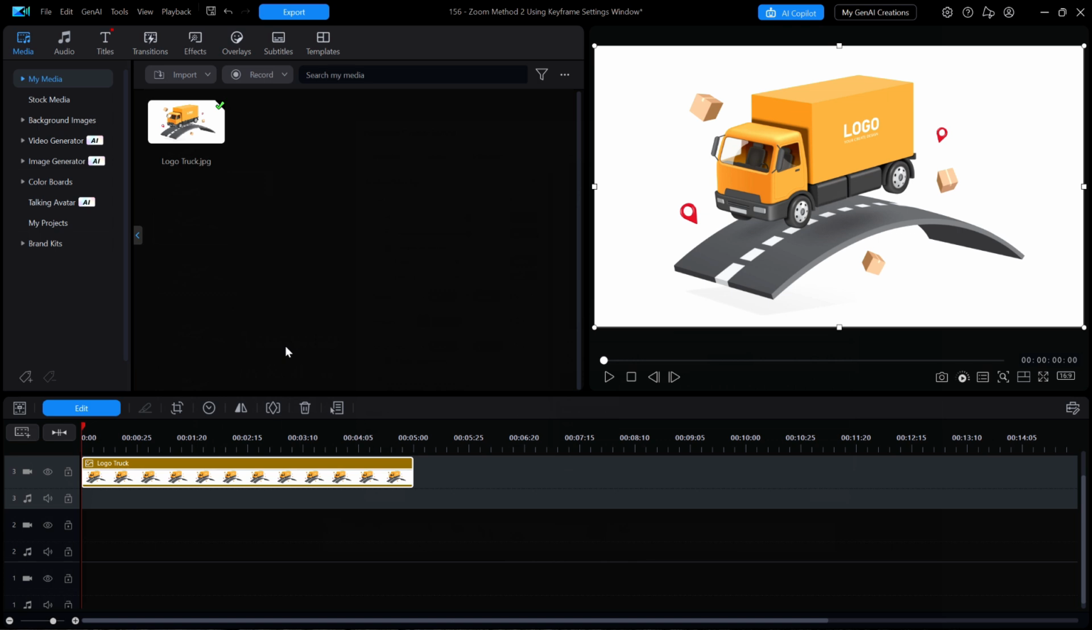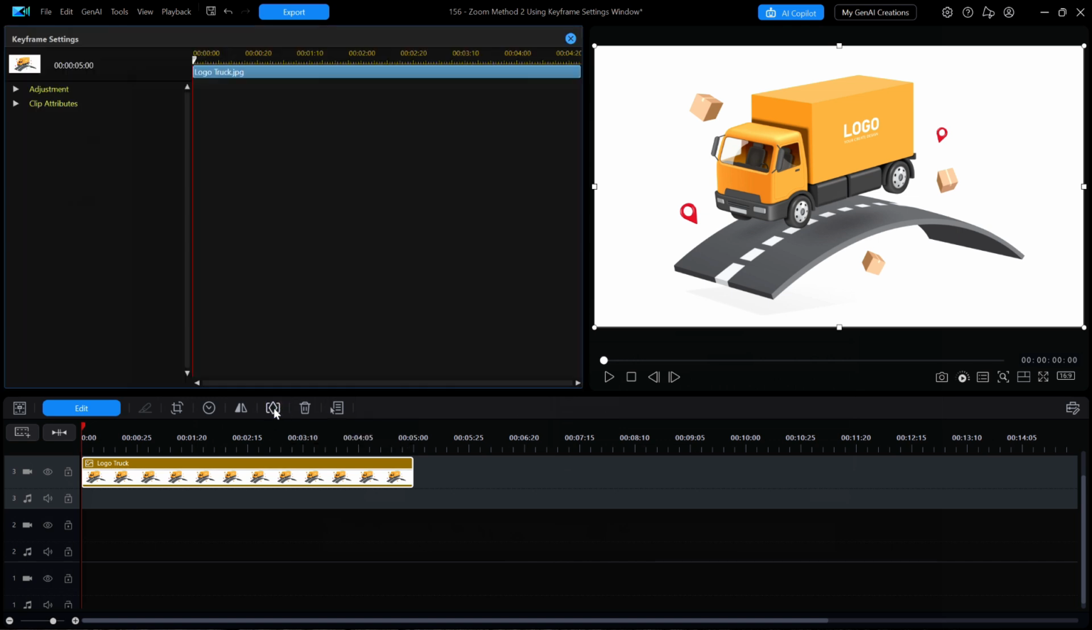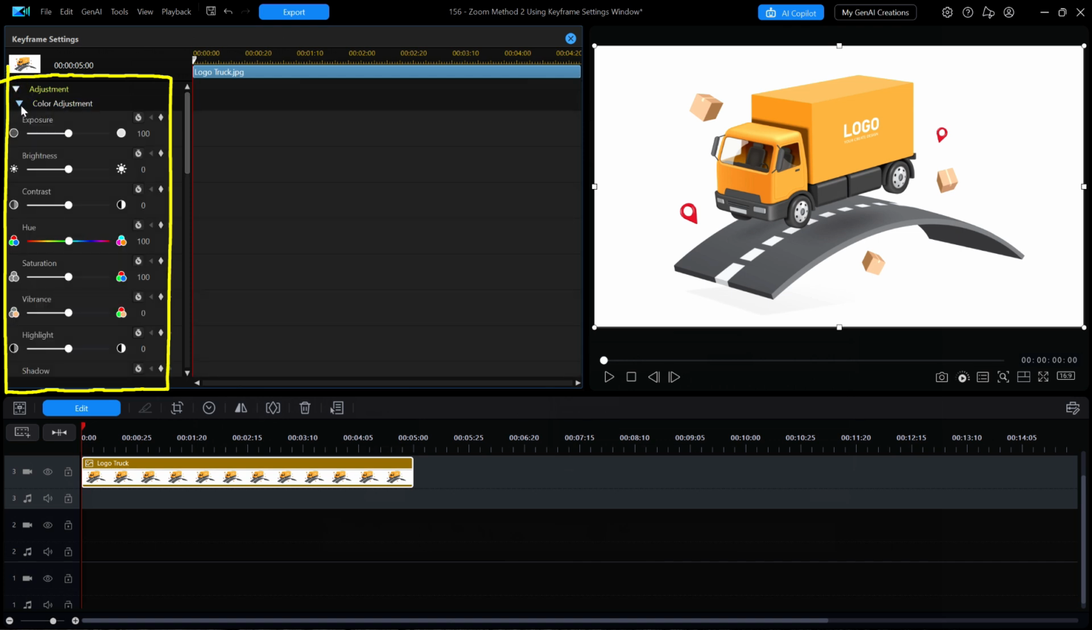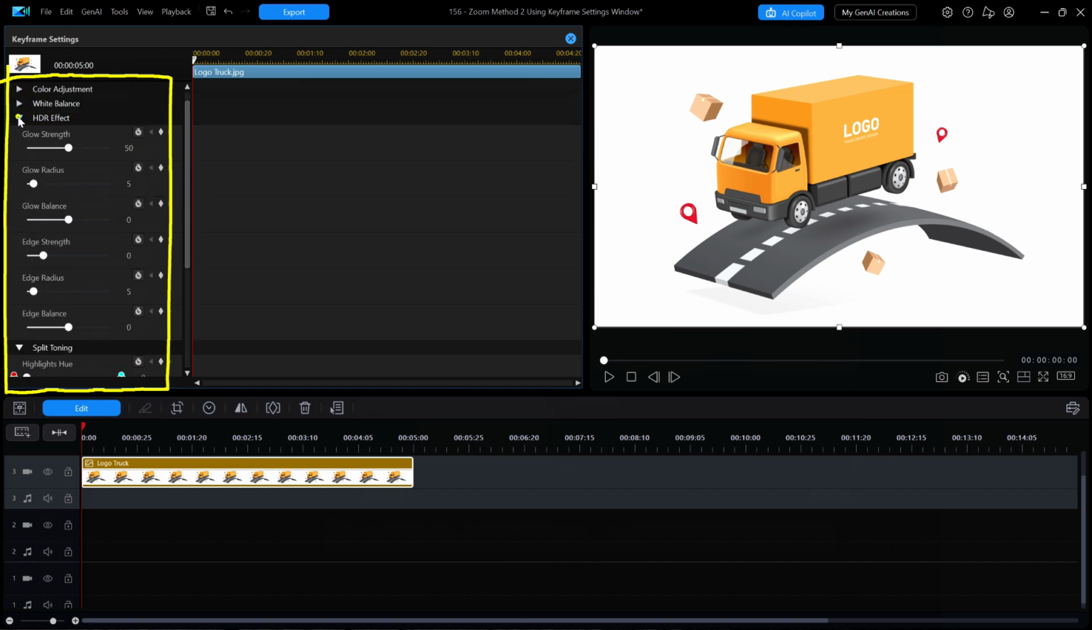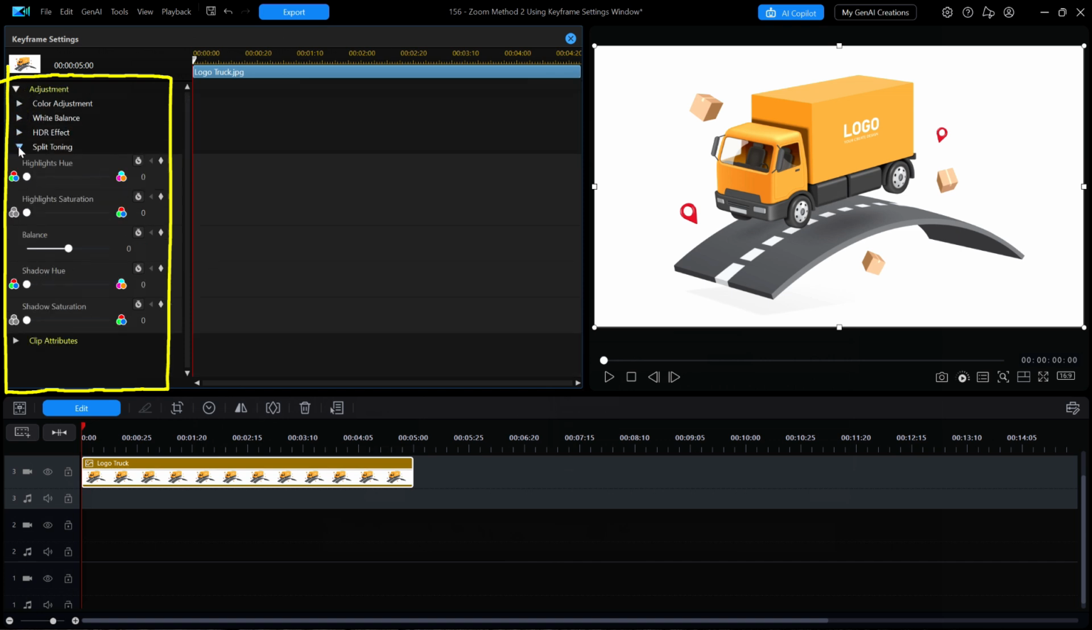But this time I'm going to use the Keyframe Settings Window, which is available by selecting the video clip on the timeline and then clicking on the white diamond on the toolbar. In the settings window that opens, there are 2 main categories, each of which appear in yellow text. The first is for adjustments to the color, white balance, and some other display factors. The second category is called Clip Adjustments.